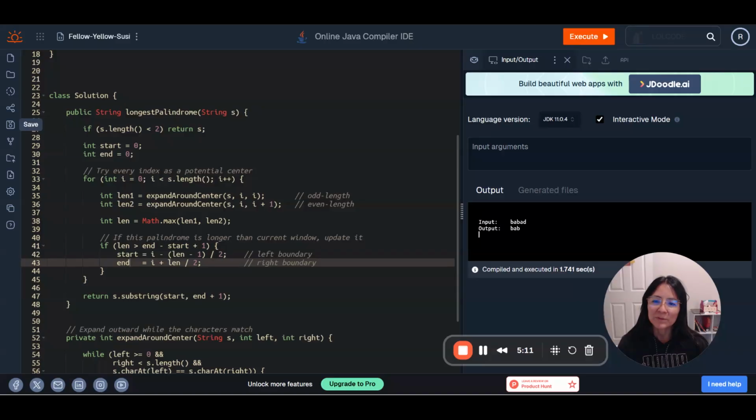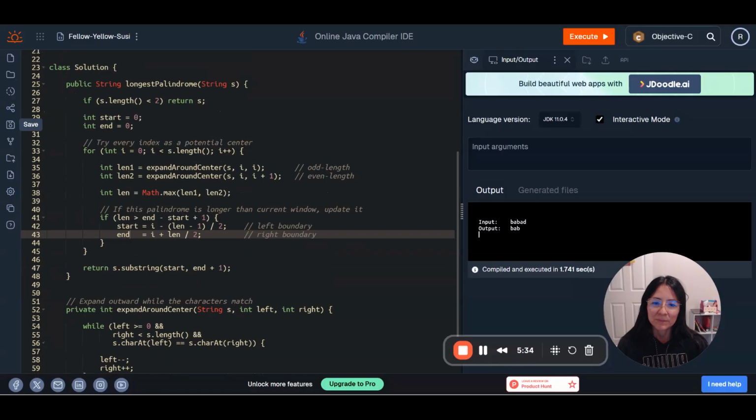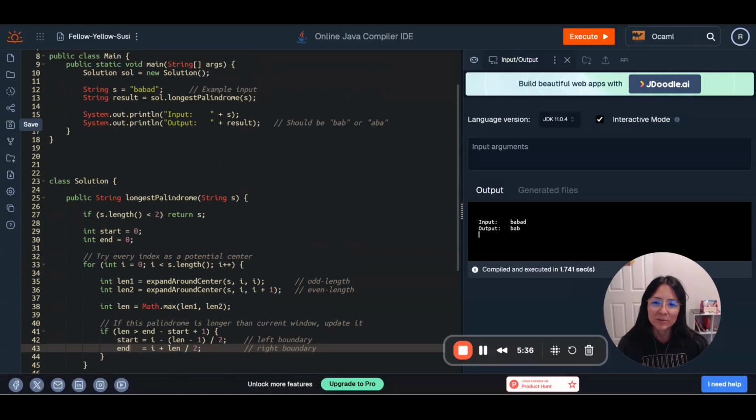The runtime of this algorithm using the symmetry and expanding around the center is big O of n squared. We go through each character in s, and from there we treat that as a potential center and expand outwards, potentially n characters long in the worst case, so big O of n squared. And for the memory, it's big O of 1, since we just use variables. This is the nice solution for the longest palindromic substring using symmetry and expanding around the center.